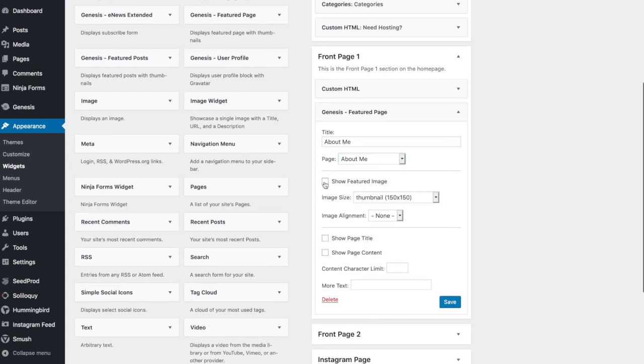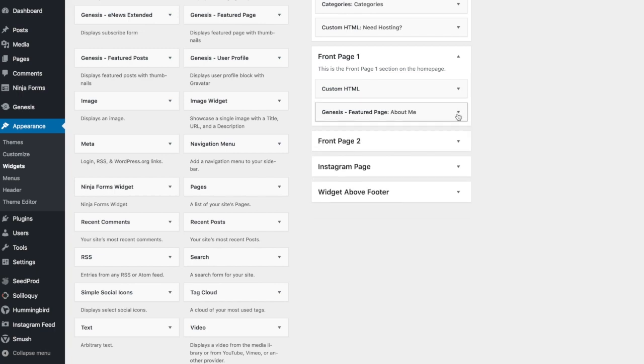You want to show that image, so make sure you check this box where it says image size. You can choose any of these sizes you would like. The demo site is using the vertical image, the 400 by 600, so I'm going to choose this one. And align image, you want it to be centered. Click Save, and then you can close that widget.